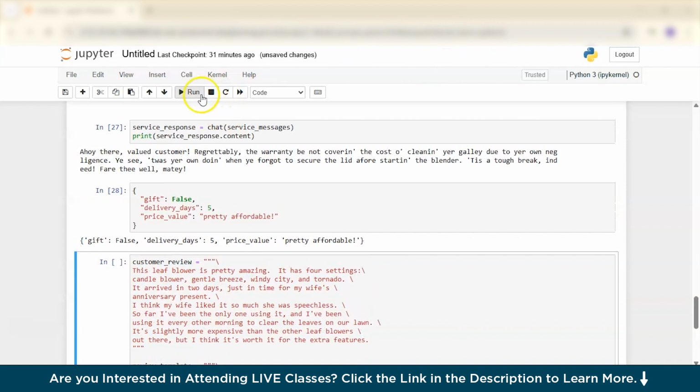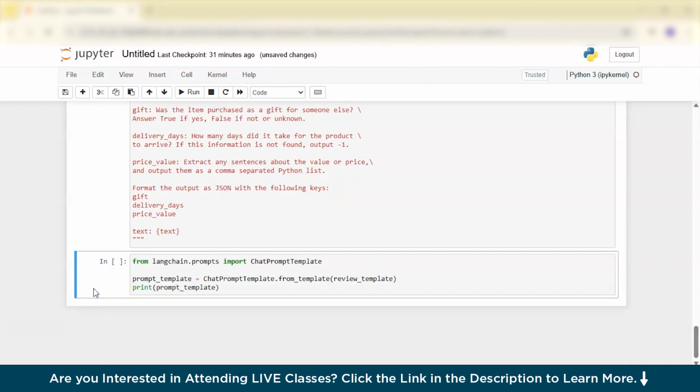So let's run this. In this code, ChatPromptTemplate.from_template with the review template is used to create a prompt template from the review template string. The review template defines a structured prompt that guides the model on how to extract the specific information from a customer review. By calling from_template, LangChain is converting the review template string into a chat prompt template object, which can now be used to generate dynamic prompts. Finally, we are printing the prompt template, allowing you to see the structure that will be used to extract and format the data from the review.